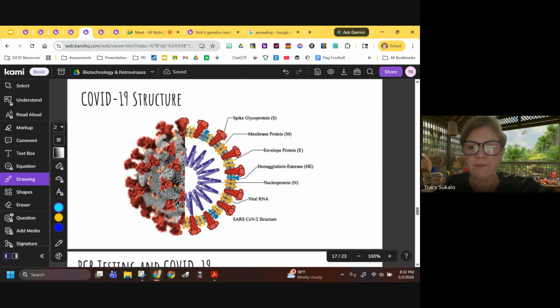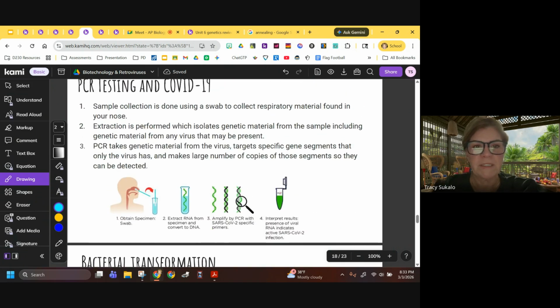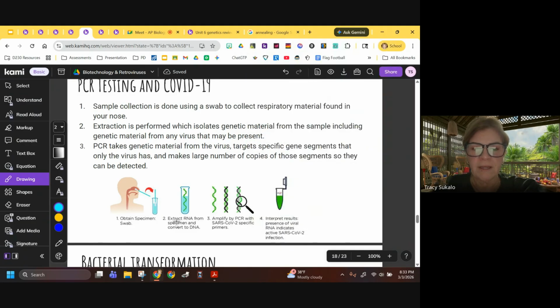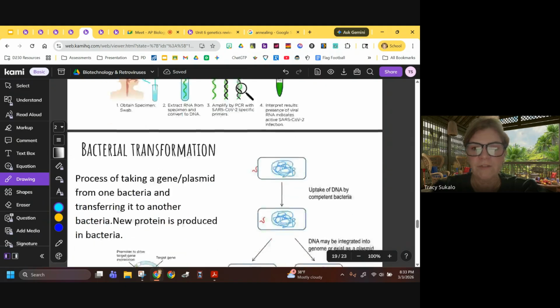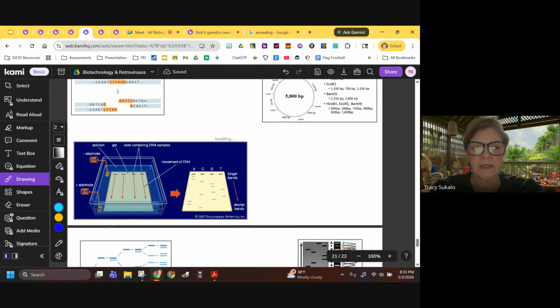COVID is actually a retrovirus. You can see that because it has RNA. So when it hijacks your cells, it actually injects its RNA into your cells. Your cells do reverse transcriptase and actually make more COVID. That's how that worked. So here's your PCR testing. That's what they did. They swabbed your throat. They took the extracted RNA from the specimen, converted it to DNA, amplified that DNA, and then saw if you're carrying the gene. Okay, so we hit those.